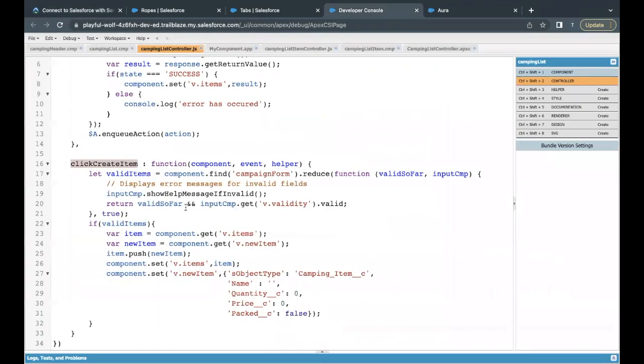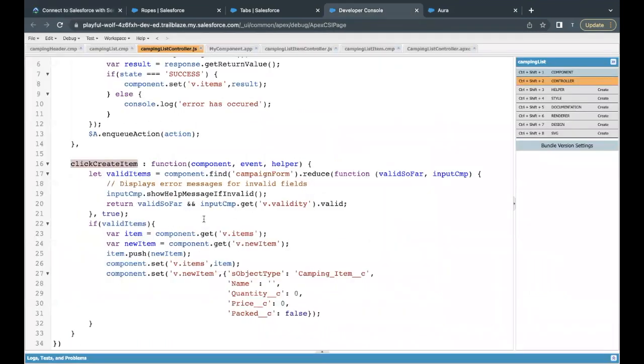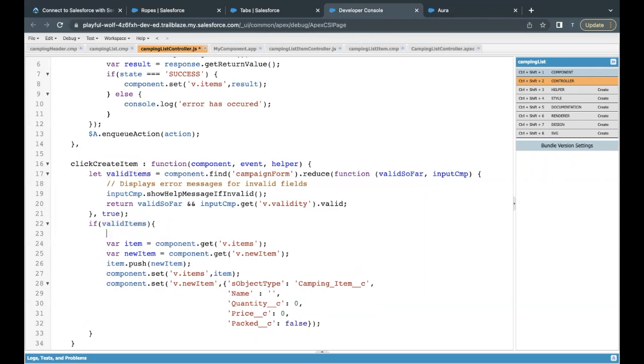Let's go back here, and I will copy the name of the method, create item, and go back again. Now this validation has to be there, so I'm not changing anything. Once this validation is completed and everything is working fine, I will call the helper method here. I'm pasting the name of the method which I copied from the challenge. Before that, helper dot, and inside that, I'm going to pass component, comma event, comma helper.